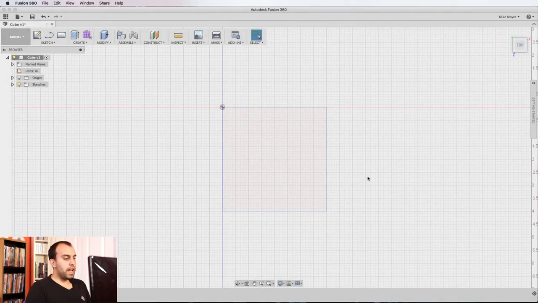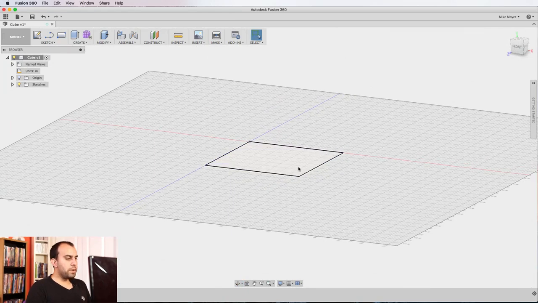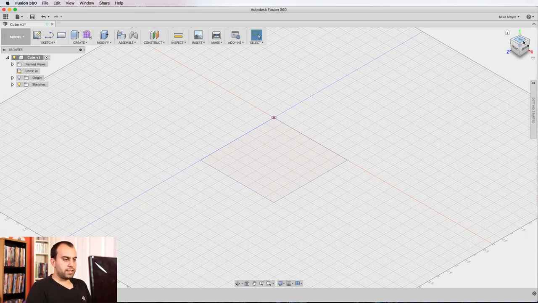Since we want to create a 3D object out of this shape, it will help if we can get a different angled view of it. So what we're going to do is press Shift on our keyboard, and then press and hold our scroll wheel, and then drag up to the left-hand corner. And now we can see our square on that bottom plane, but in a 3-dimensional view. Alternatively, we could come up here to our view cube in the top right corner and select a view that does the same thing.